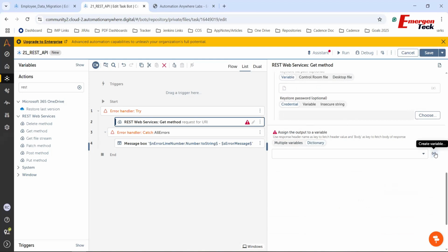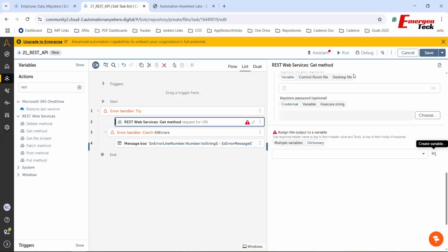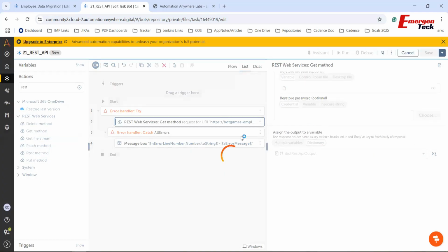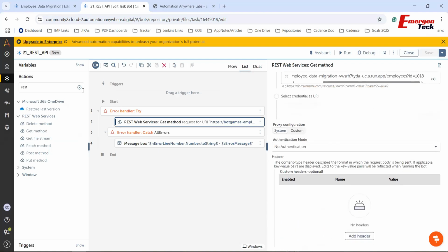So we can store this in the dictionary variable. Let's say dict REST API out or output. Let's select this. And the output we are getting from the REST API is in the JSON format. So again, we have to explore this JSON package.